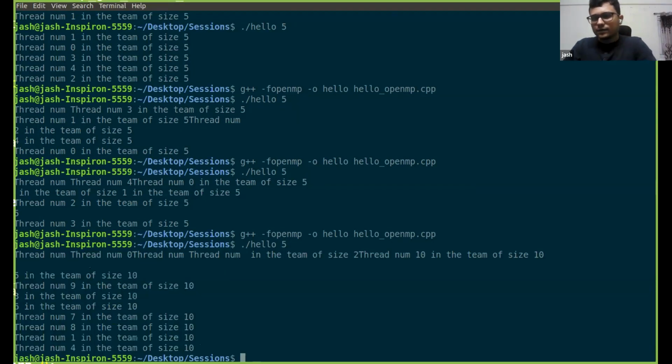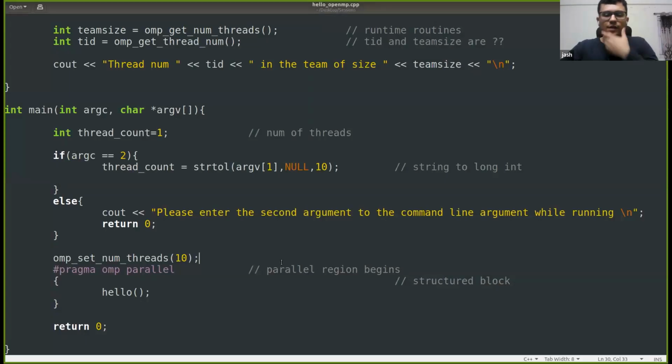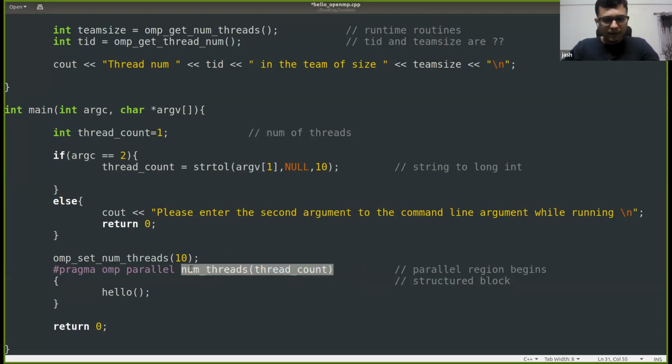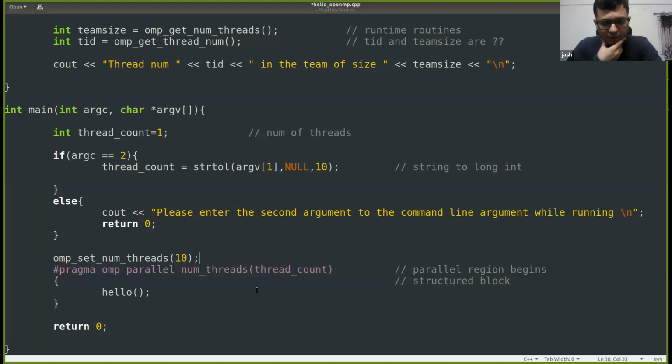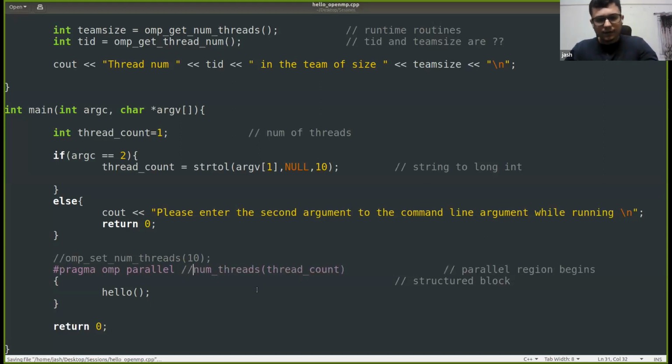Now let us again go back to the code. Okay, and now let us try something else. What can we do with this program? Let us do this thing. What if I do this? Now, how many threads do you think will execute the hello now? Any suggestions?